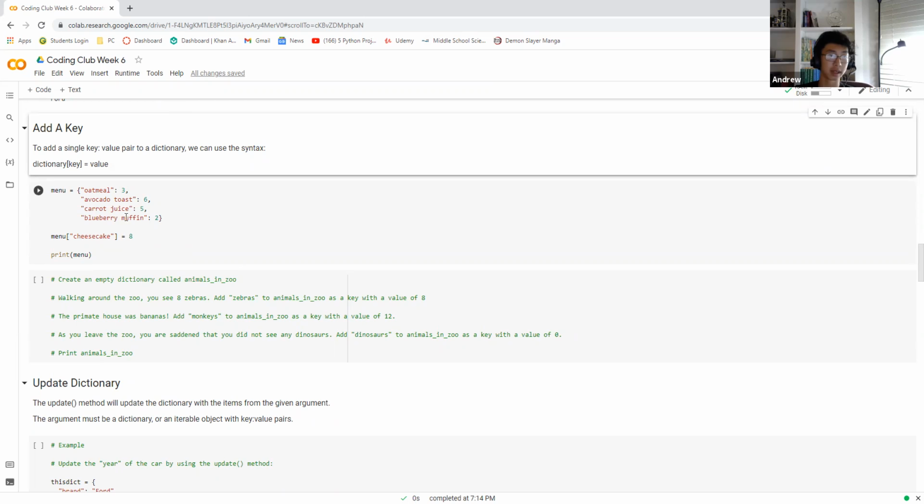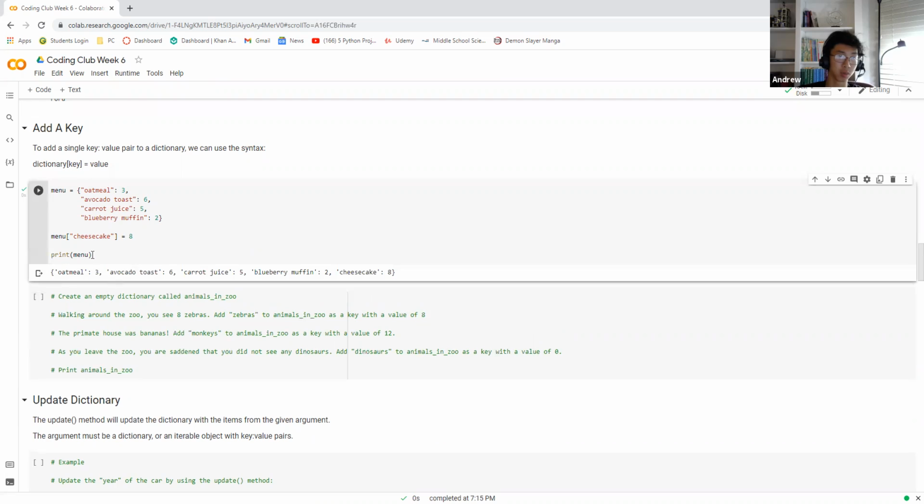The way you would add that to the dictionary is by writing the dictionary name, menu, and then in square brackets, whatever key you want it to be. So the key is cheesecake, and then you want it to be $8, so you assign that to 8. And printing this out will yield the new dictionary that we see here, with the addition of cheesecake assigned to the value 8.